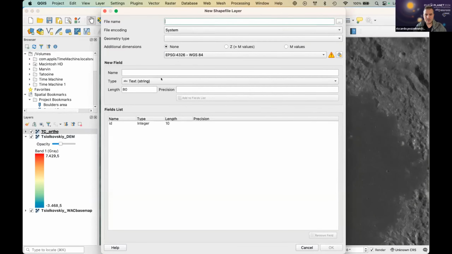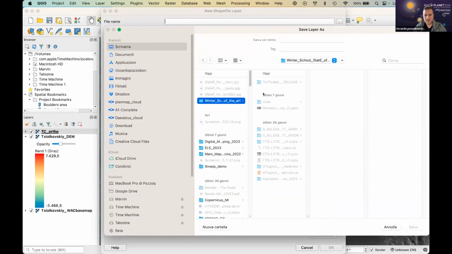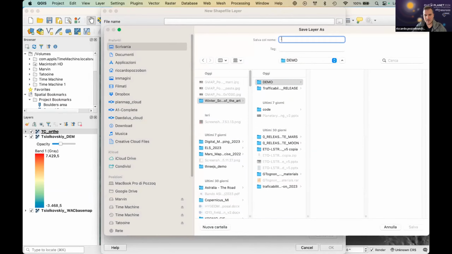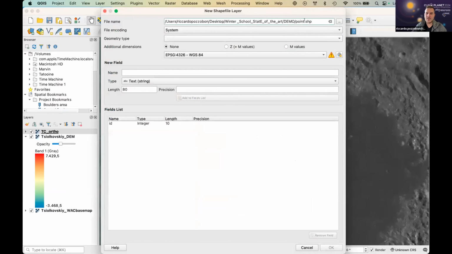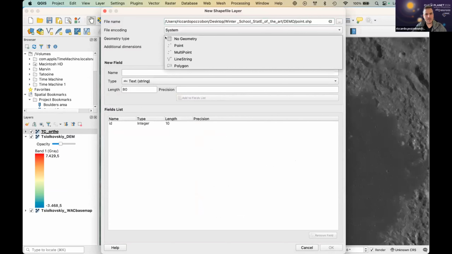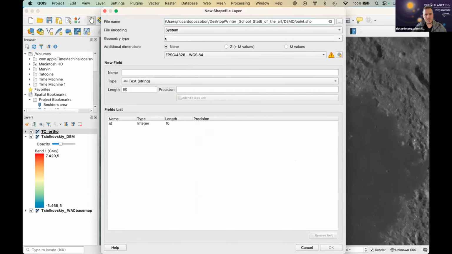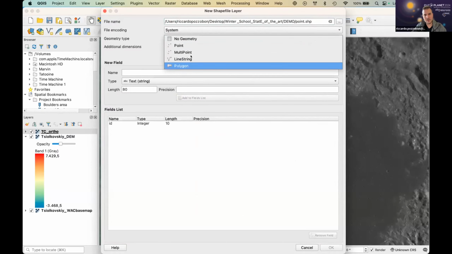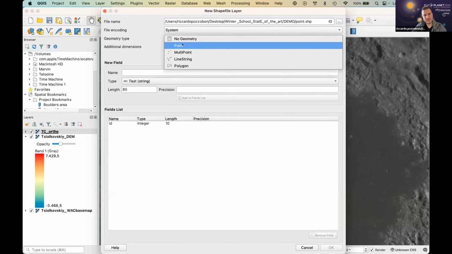For the sake of this demo, I will go to my desktop, Winter School, and then I will create a new folder, which is called demo folder. And I will save my shapefile here, and we call it point shapefile. You see that the file extension is .shp, okay? File encoding, you don't really have to touch it. The geometry type, I want to create a point. So if you use this drop menu, you can select no geometry, point, multi-point, line string, or polygon. I want to create a point shapefile.